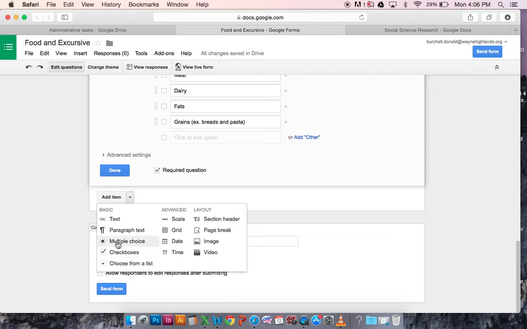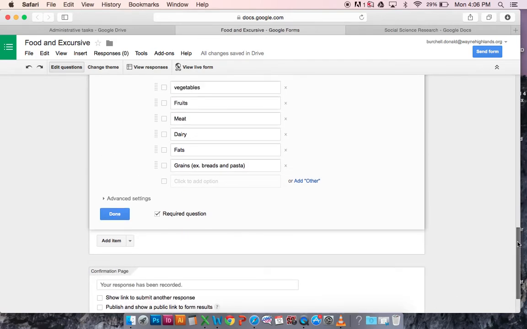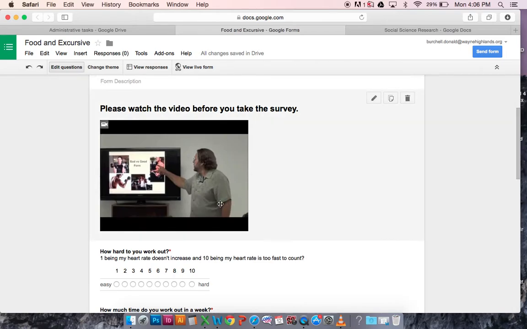Add item. There's a whole bunch of items that you can add. Make sure that you are staying away from text and paragraph. Make sure you're choosing good questions. And if you're putting in, say, an image, do it the same for both surveys, because you're going to have one survey that goes to group A and one survey that goes to group B.